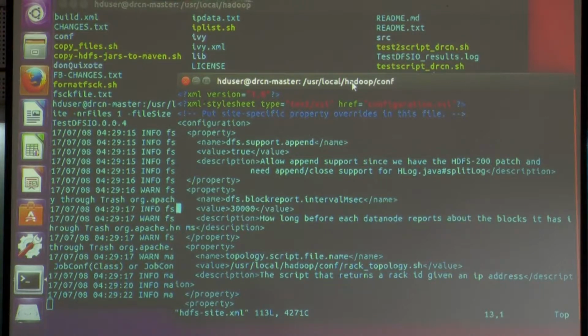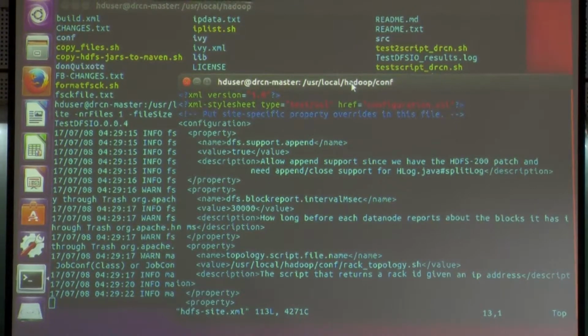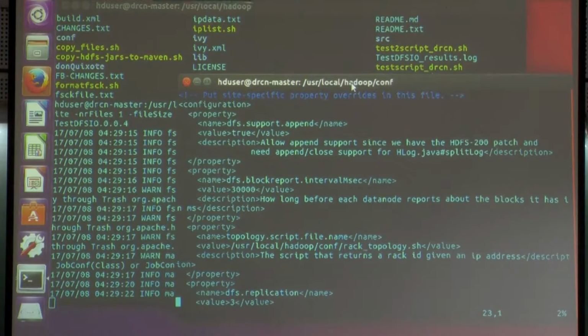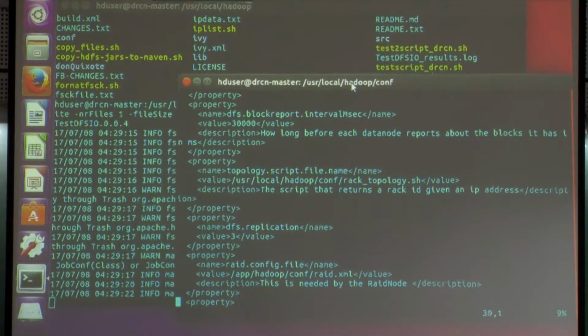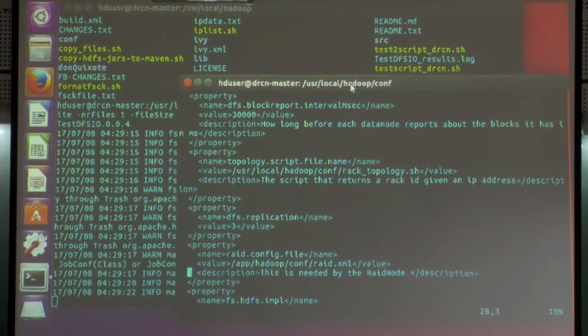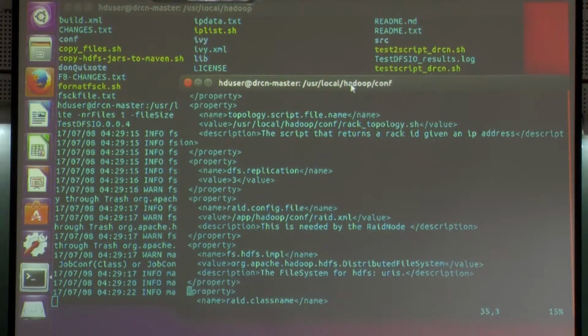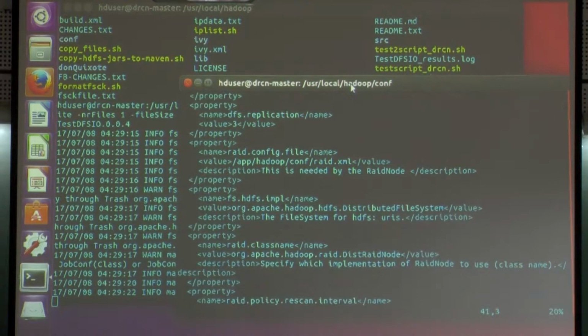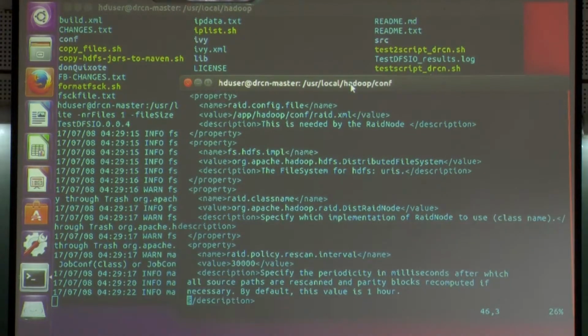The block reporting interval is how long before each data node reports about the blocks that it has. We can change that interval. It's set at 30 seconds, so every 30 seconds the data node will report the blocks that it has. That determines the delay in knowing when something has gone down. The default replication is 3. This is where we've set the RAID config file, and stuff like that needed by RAID node. There's also a rescan interval, which is 30 seconds.